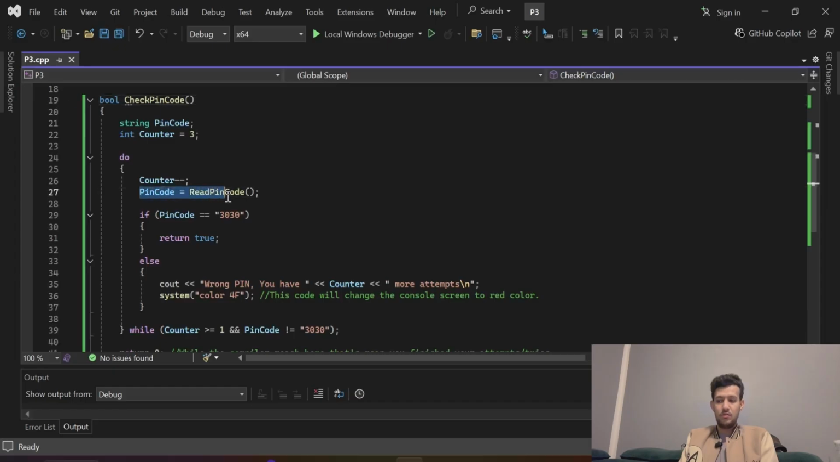Before we let the compiler run this line of code, we will take 1 from the counter. So we did counter minus minus, and you already know what the minus minus operator and the plus plus operator are. So counter minus minus makes the counter value, instead of 3, it will be 2. So now we have just 2 attempts. Okay, and we take the value from the user through the console screen by using the read PIN code function, and we assign it to the PIN code local variable that we declared inside this function, check PIN code. Okay, and we will check by using an if else statement.